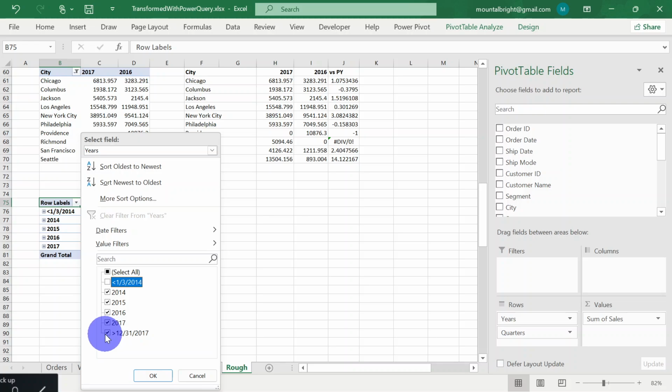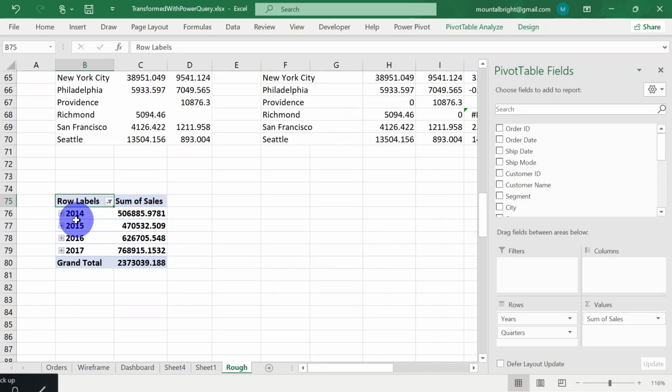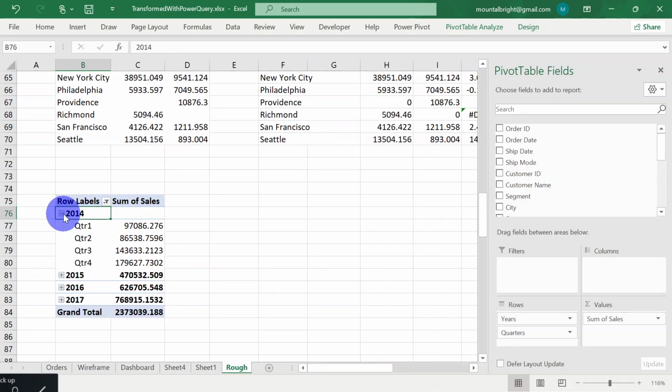I don't need this one. I don't need this one as well. But I need all the years. I want to see the chart for all the years. Then you could see now that if I click on this plus button, it expands to show me the breakdown of the sales by year. So for each year, we have Q1, Q2, Q3, and Q4, right?